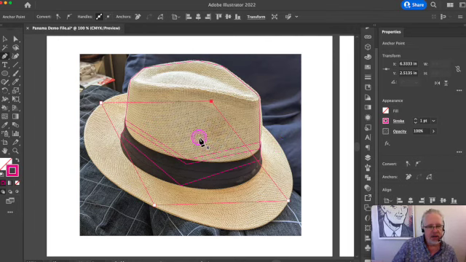Okay, so let's start with the biggest shape. Let's start with this brim shape. And to do that, we're going to use the Convert Anchor Point tool.